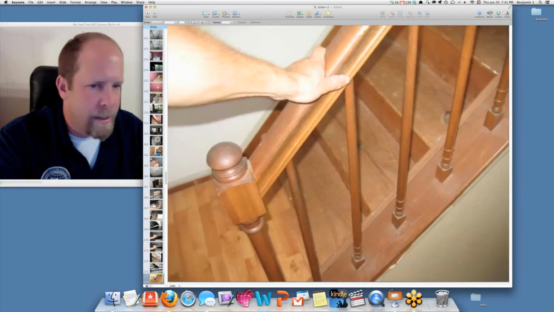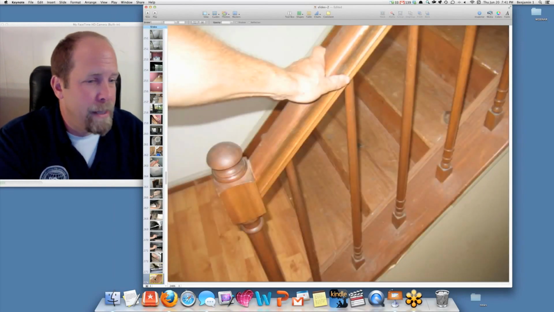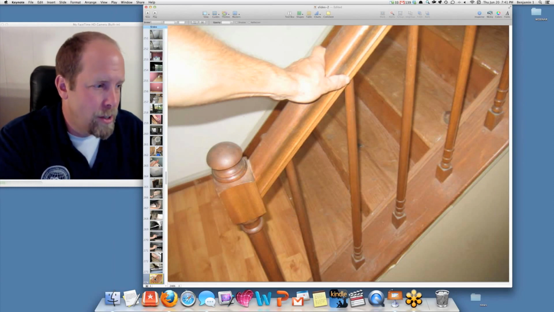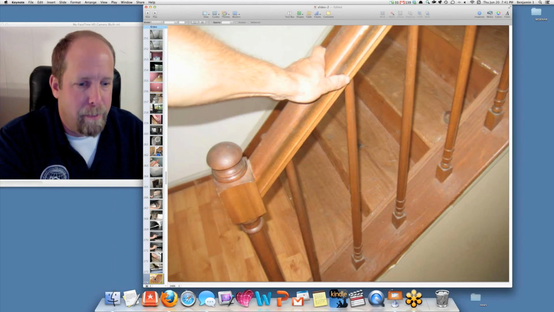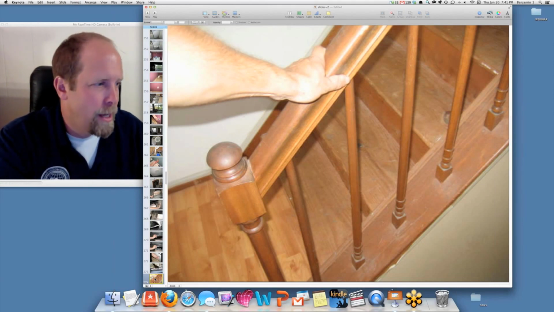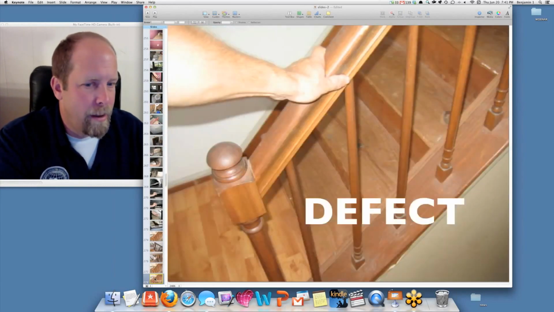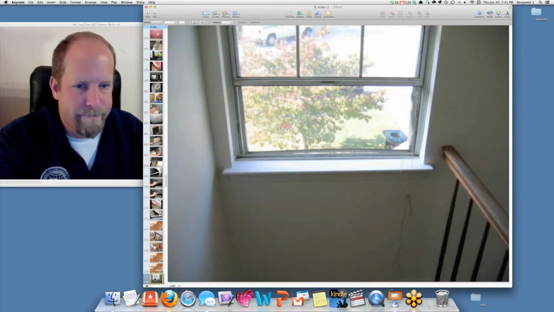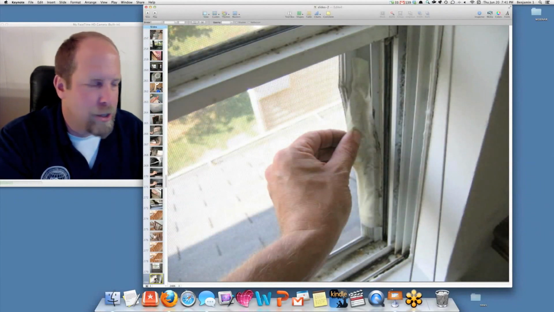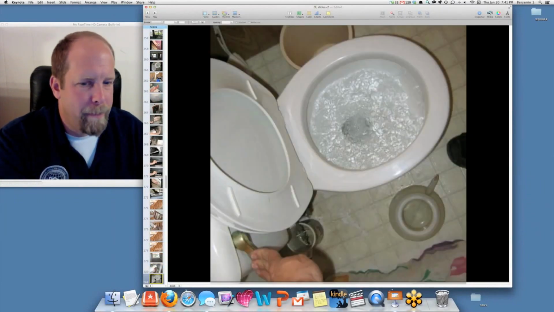There is a spacing between the spindles of the handrails or guards that is too large for modern standards. When this house was built, it was built to code. It's probably 6 inches back then. Now it's 4. You can't get more than a 4-inch sphere. It shouldn't allow a 4-inch sphere to pass through. So that is a safety problem. Defect. Bent screen. That's a cosmetic problem.